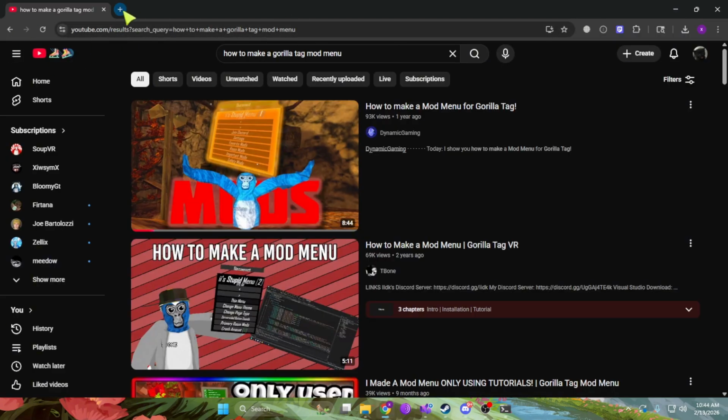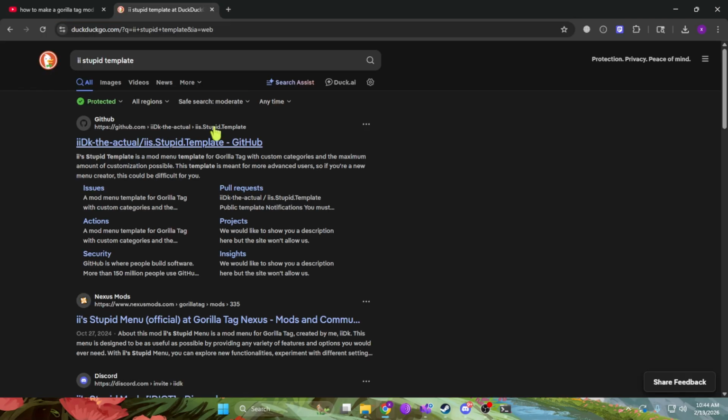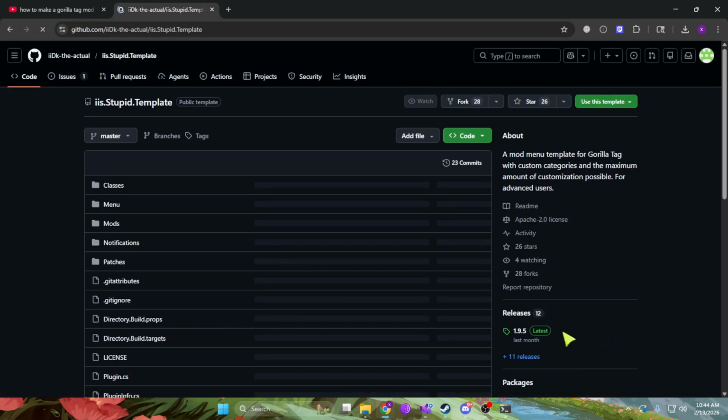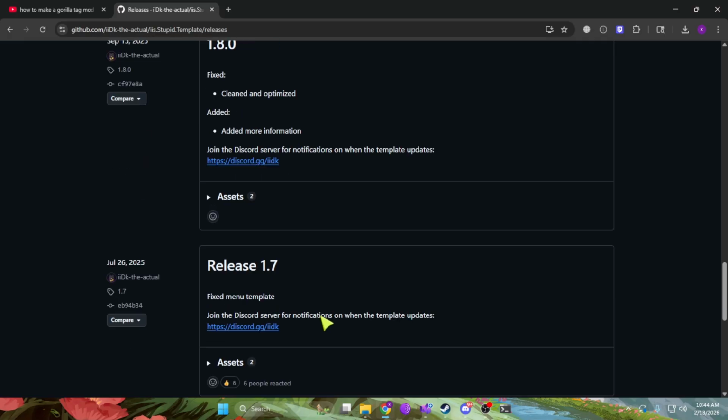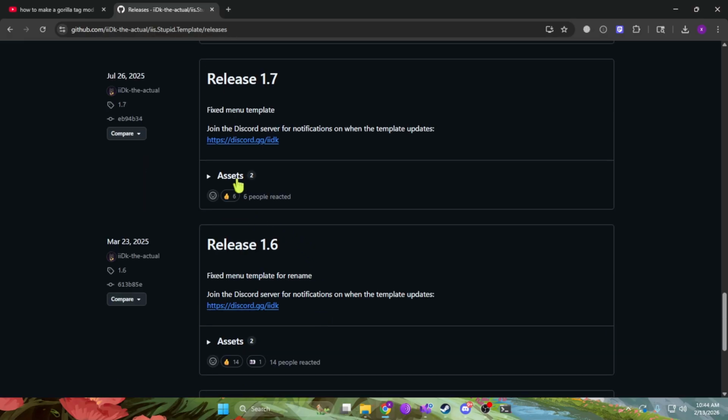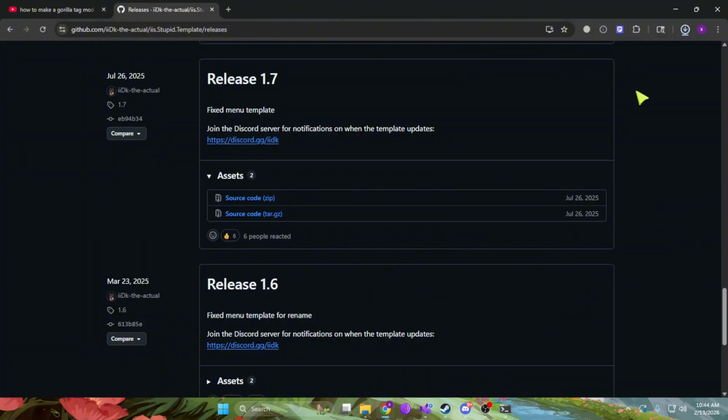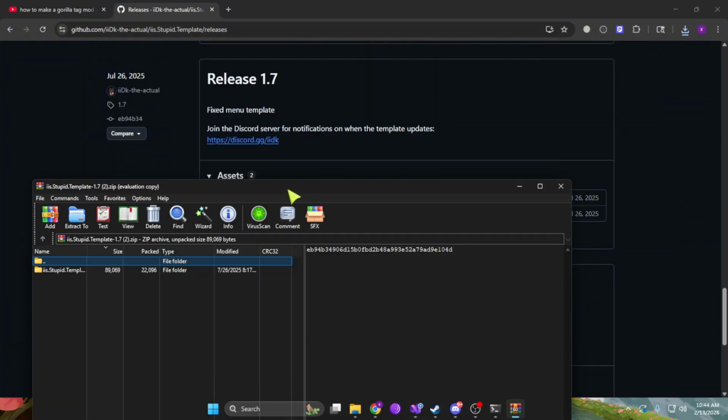First, what you're going to want to do is go to your browser and search up stupid template, then go to the releases and find 1.7. It's the best one. It doesn't have all the bloatware inside the menu, it doesn't have the broken platforms, everything broken on it. So open it up and you should see this right here.